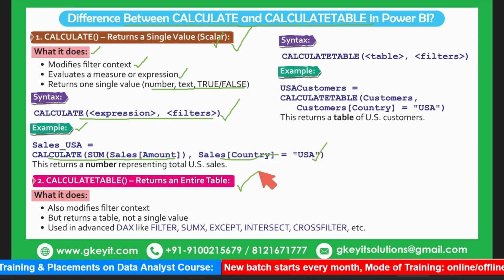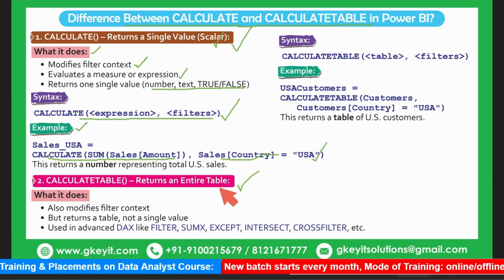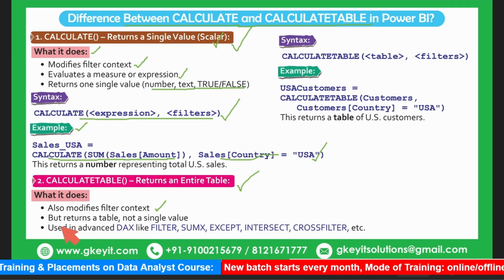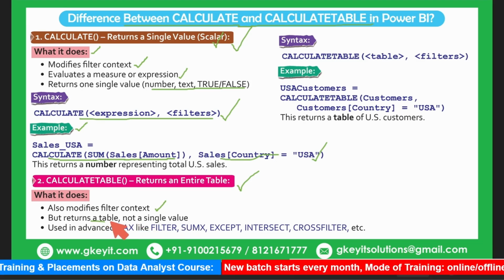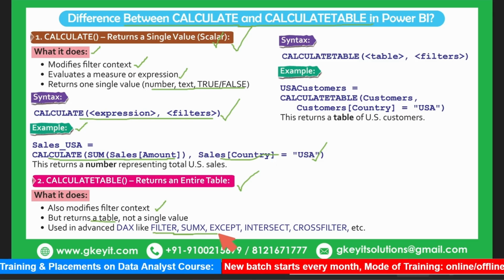Coming to the next concept, that is CALCULATETABLE, it returns an entire table. What does it do? It also modifies the filter context but returns a table, not a single value, whereas CALCULATE returns a single value. Here CALCULATETABLE returns a table instead of a single value. It is used in advanced DAX like FILTER, SUMX, EXCEPT, INTERSECT, CROSSFILTER, etc.